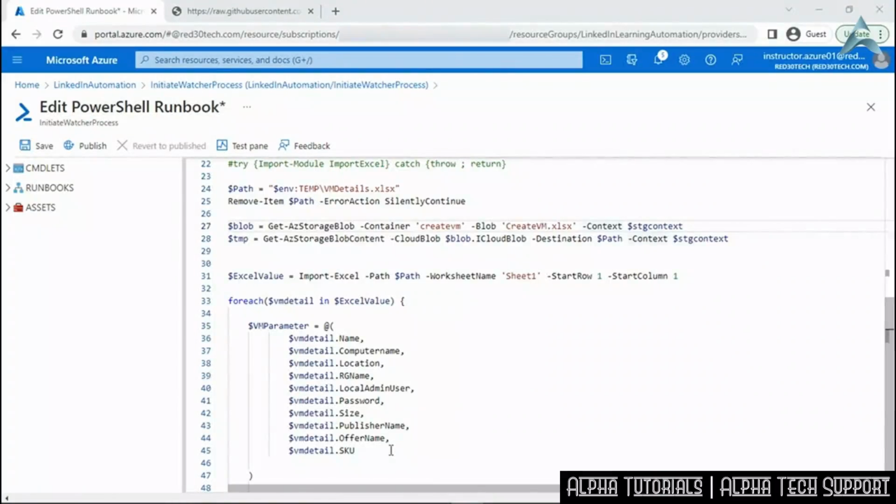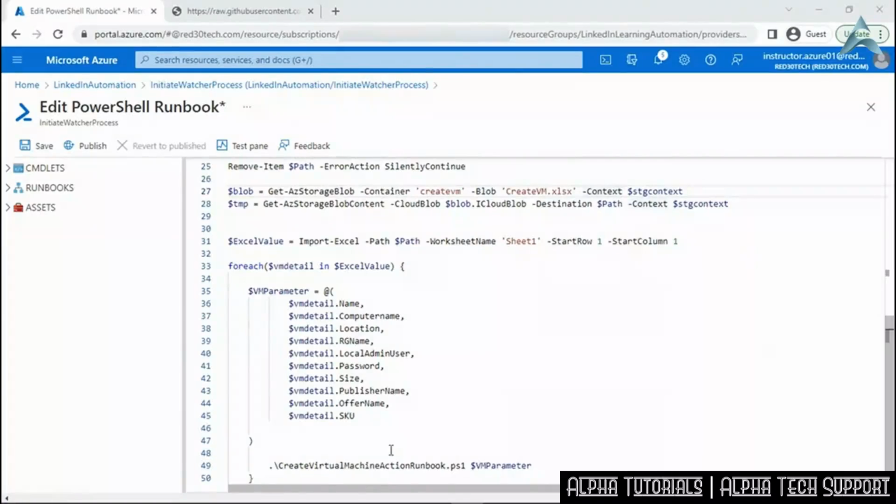Once we have all the values within the array variable called VMParameter, we'll go on and call another PowerShell runbook, which is Create-VirtualMachine-Action-Runbook.ps1, and we will pass on the array variable as its parameter. And what's the need of creating another PowerShell runbook? It's because I wanted to make the code more modular and easy to understand. So our next step will be to create this particular PowerShell runbook.